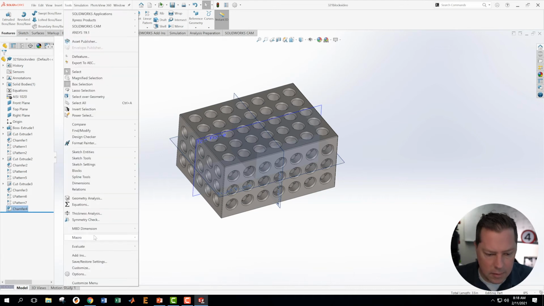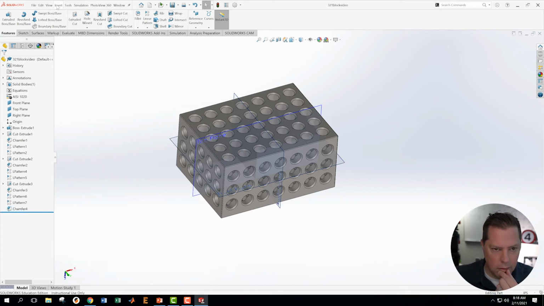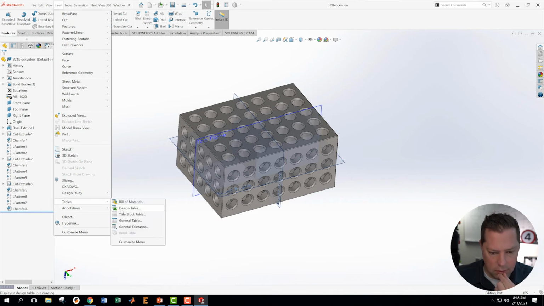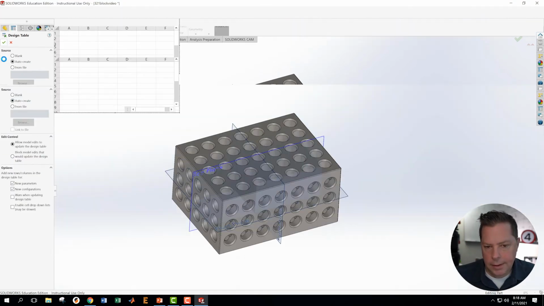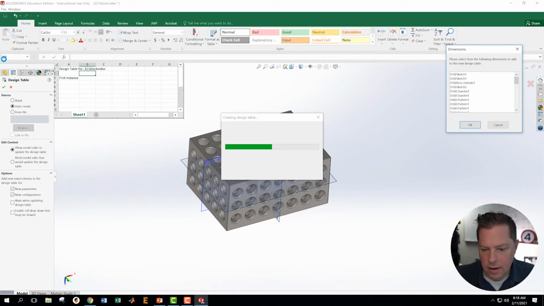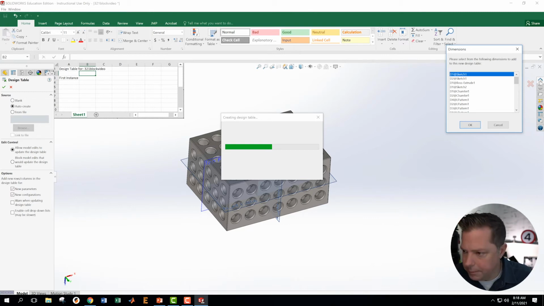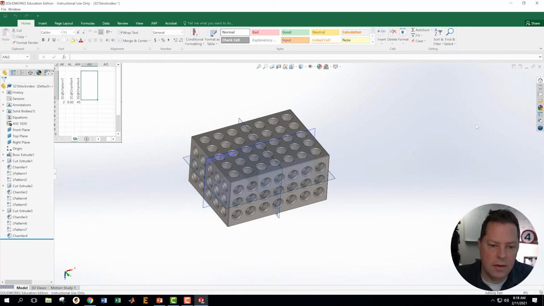Now what we want to do is come in here and make our design table. So we are going to insert, not tools, I'm in the wrong thing, insert, tables, design table. Let's uncheck this enable cell drop down list. Everything else is looking pretty good there. Okay, so we'll have a reasonable set of parameters that we need to bring in. Okay, bringing all those in now.